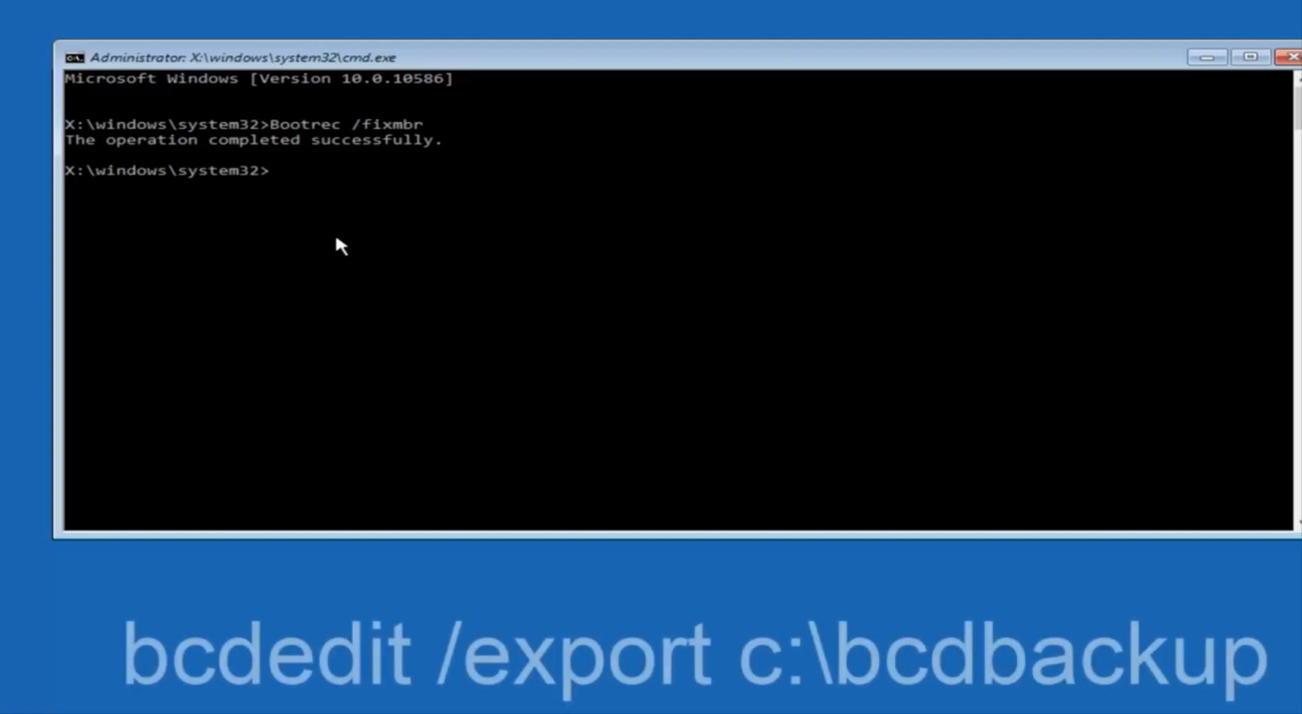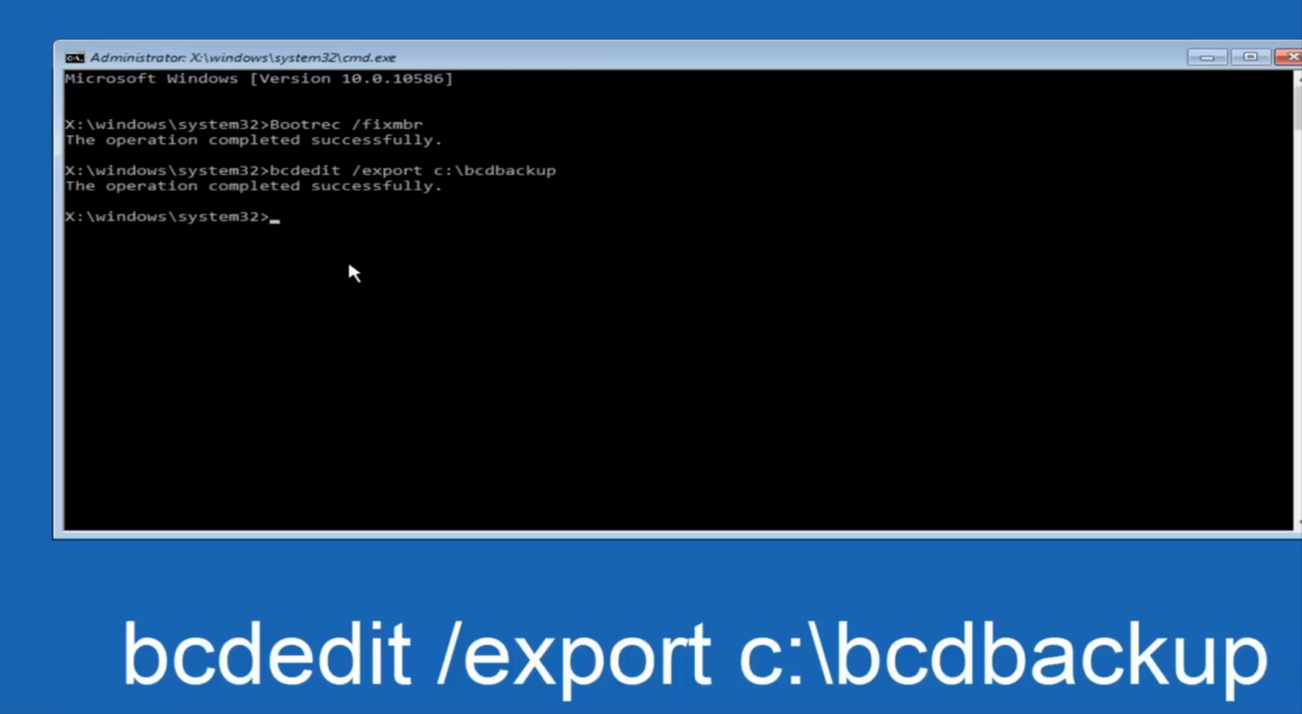Now what we want to do is type in bcdedit space /export space C: \bcdbackup, and then hit enter again. Again, this operation completed successfully.